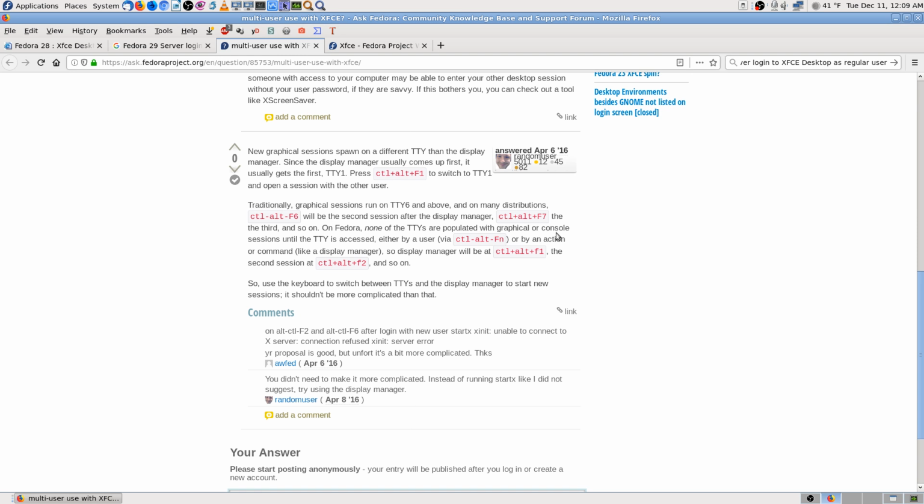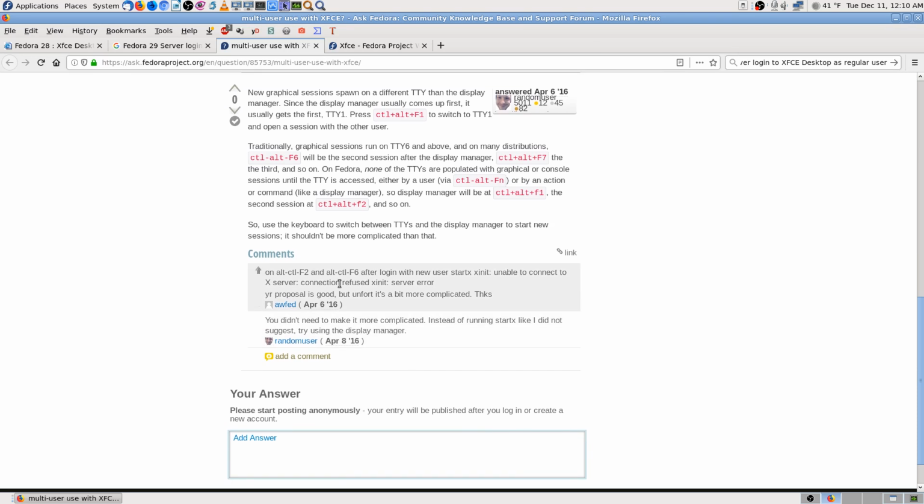Control Alt F6, Display Manager, Control Alt F7. I never thought about using Control Alt anything in the terminal, but I did know you could do that with certain things. We may have to try that. Looks like they're saying you could hit Control Alt F2 and Control Alt F6 after login. New user, start X.